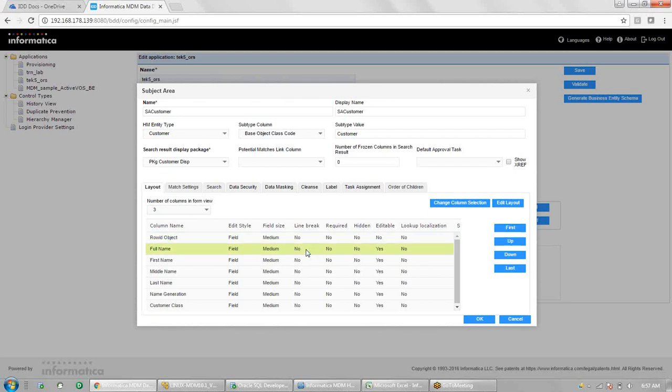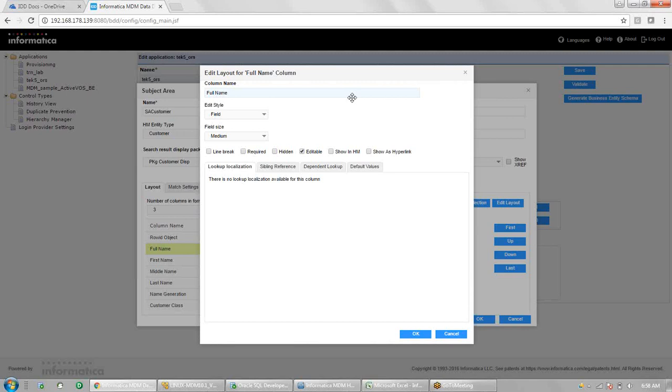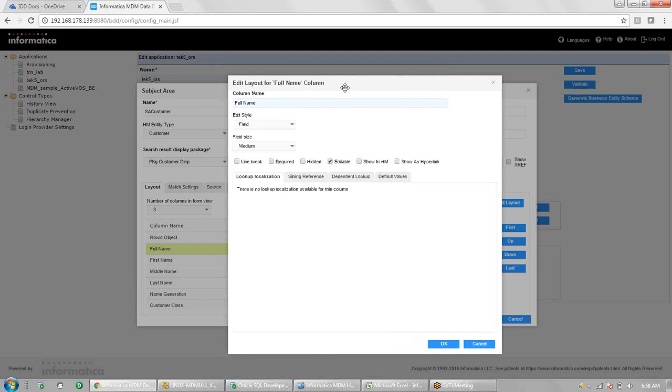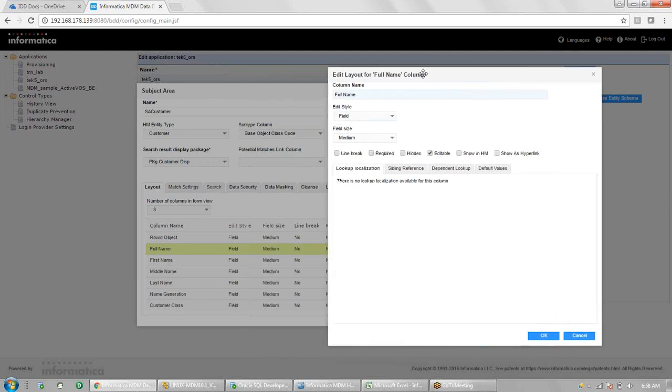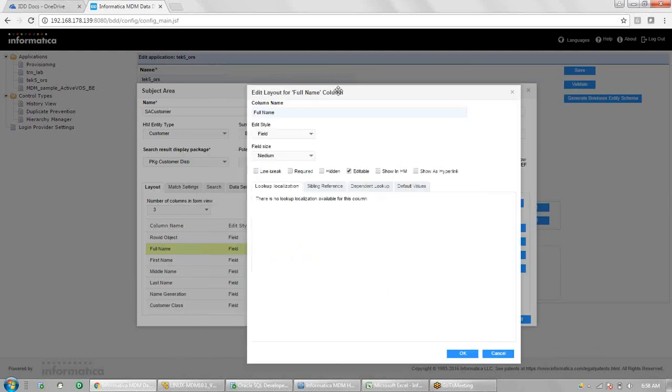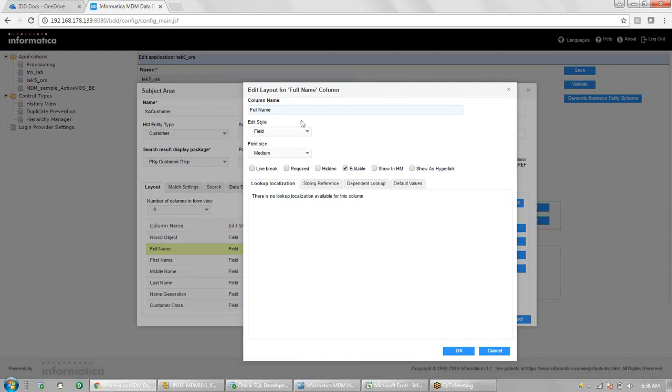Now if we click on the first column, the full name column, then we can go to the edit layout again, and there are some changes that we usually do. First thing is the edit style. These all are by default. Edit style field base means it will show us the text box. So a text box will come here, like here we have a bigger text box. If you see this HM entity type here on the back, or this edit style, a similar type of text box we will see here, the size of the text box.